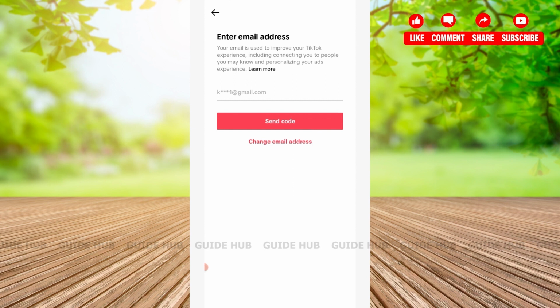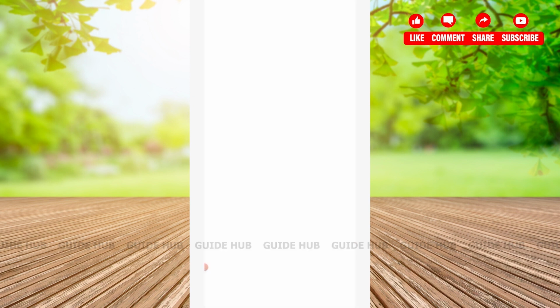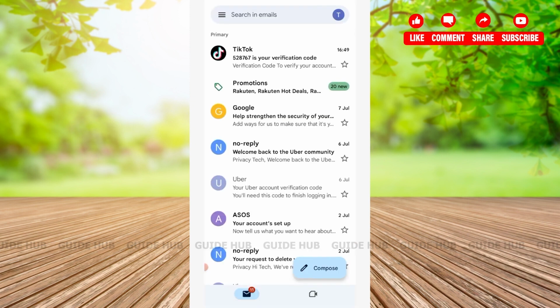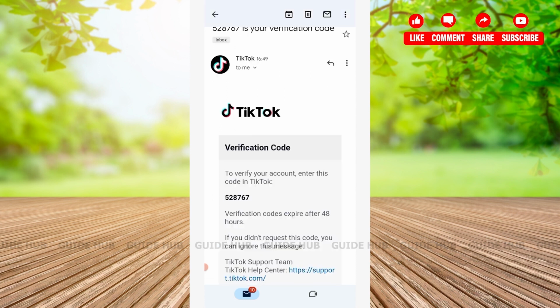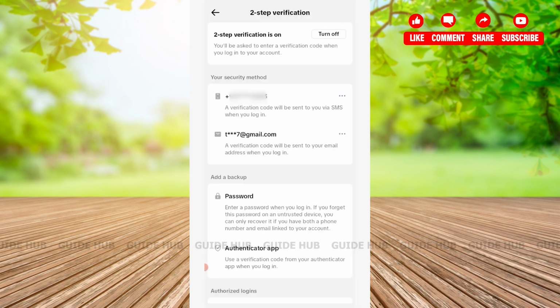After that, again, here you'll have to type in your email address and tap on the send code option. Once again, you'll receive a code on your email address. For that, you'll have to go back and check your Gmail account. And here, as you can see, on the very first option, there is a code sent by TikTok. Here you can tap on it. You can simply copy it, go back to your TikTok application, and paste the code here. And just like that, as you can see, your two-step verification has been turned on.